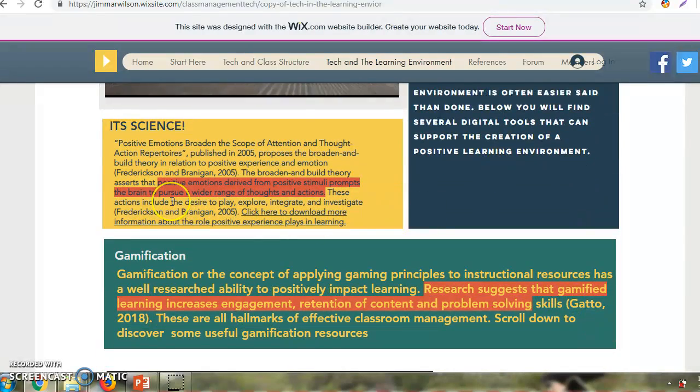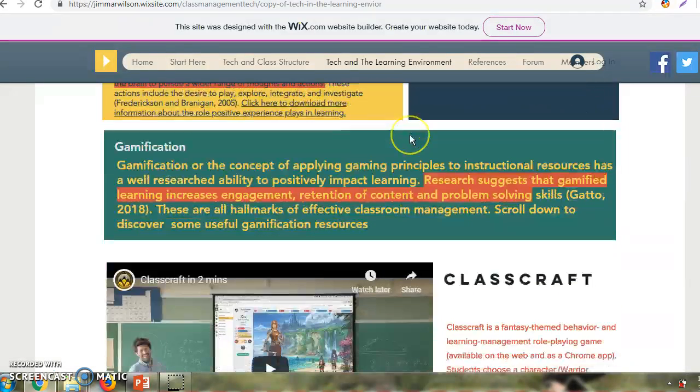And then this here talks about the science. Positive emotions derived from positive stimuli help promote the brain to pursue wider ranges of thoughts and actions. Definitely important when thinking about cognition. And then we get into some ways that technology can help support positive experiences. One of those ways is through gamification. Research suggests that gamification can increase engagement, retention, and problem-solving skills. So definitely some very important and beneficial educational implications there.